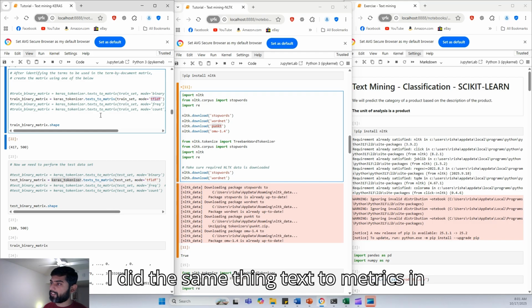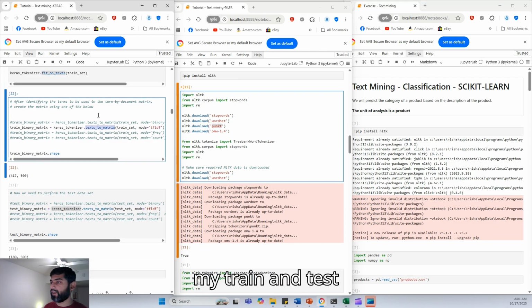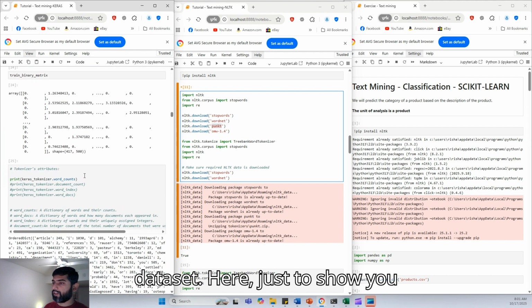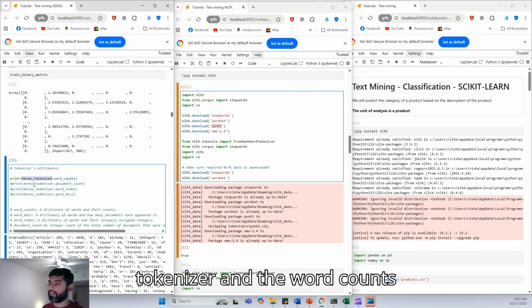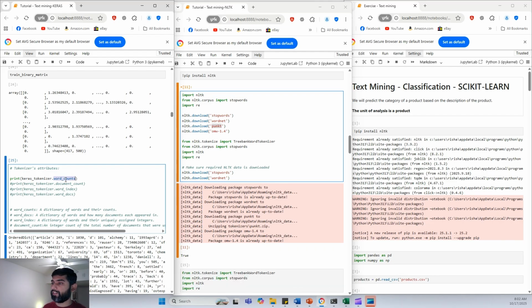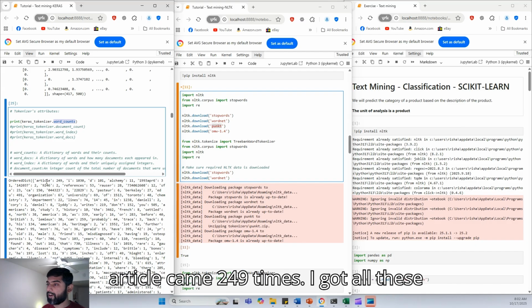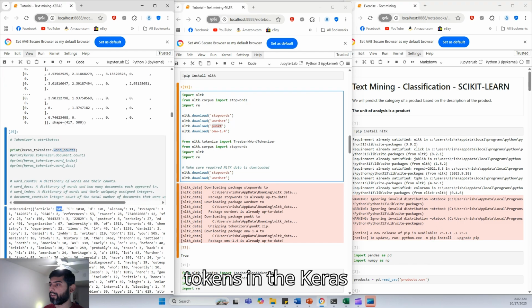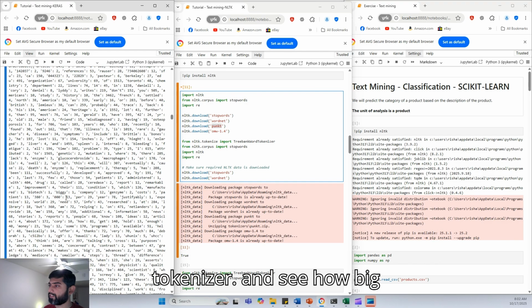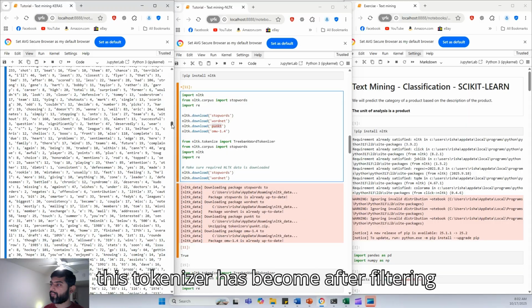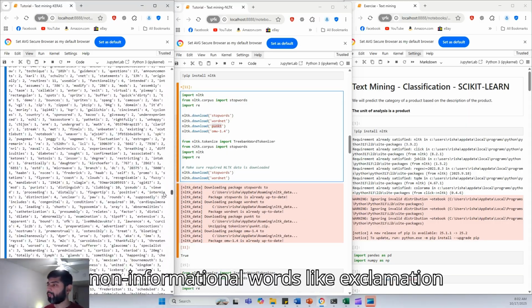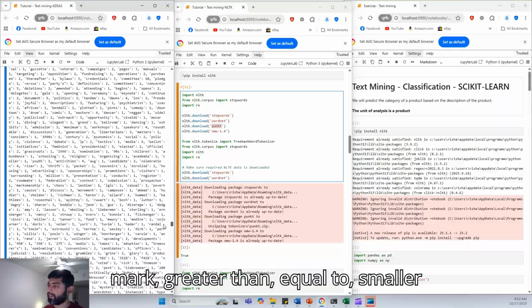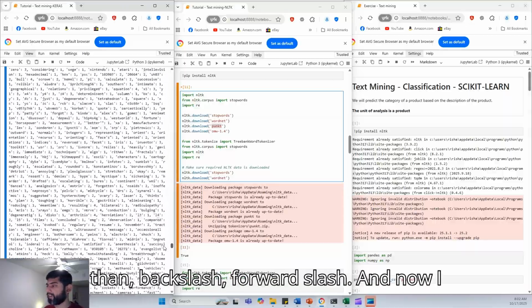All right, I did the same thing, text to matrix, in my train and test data set. Here, just to show you how my tokenizer really looks, the Keras tokenizer and the word counts in the Keras tokenizer. So, for example, article came 249 times. I got all these tokens in the Keras tokenizer. And see how big this tokenizer has become after filtering out all the non-informational words like exclamation mark, greater than, equal to, smaller than, backslash, forward slash.